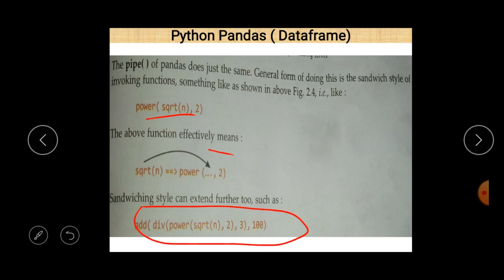You also know the rule of BODMAS, in which the bracket is to be solved first. So when there are more than one functions, the inner bracket is to be solved first, and you can see that first of all this sqrt will be calculated. Then the power function, then division, and then finally add. So there is a particular order, and you can easily perform this task using the pipe function. Here we just discussed it manually. We can do it manually, but using the pipe function it becomes very easy to implement. So that is the use of the pipe function.